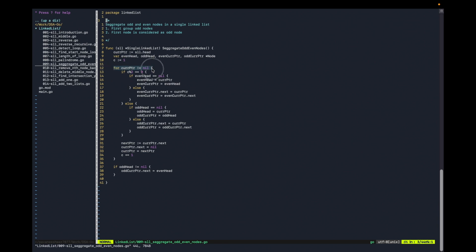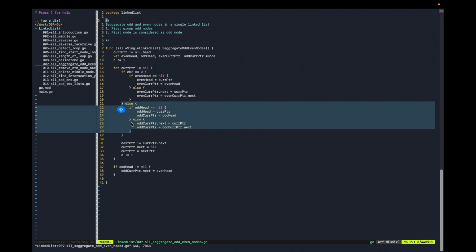Now for the current, we loop until it's null. If it's an even node, then if even head is null, we'll point the even head and even current pointer to the current pointer. If it's not the case, then even current pointer dot next will point to the current pointer and we will increment the even pointer, and the same is applicable to odd.